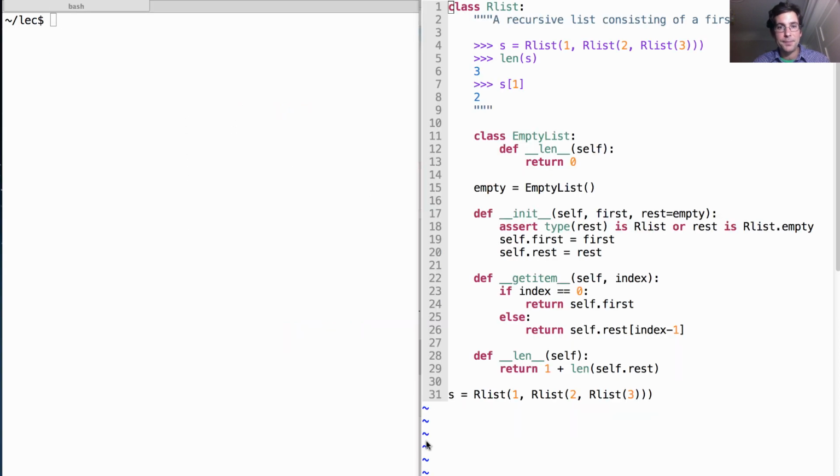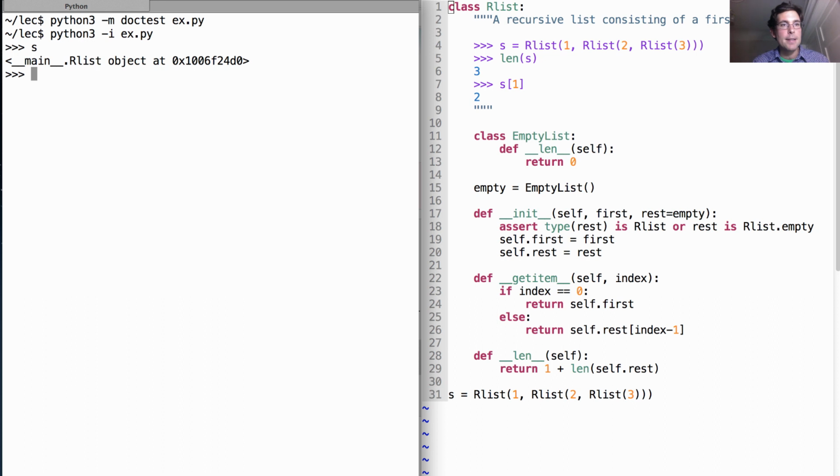Let's take a look at this. So here's our RList class, here's how we create one, here's how we compute the length, and here's how we use element selection. So element at index 1 is 2. And all of this already works. So we defined __getitem__ and we defined __len__. And let's just load this in. And we'll see that s is an RList object. And s.first is 1, and s.rest.first is 2, etc.